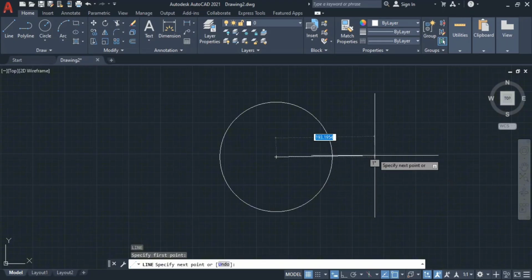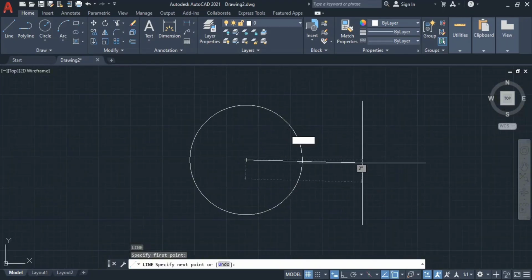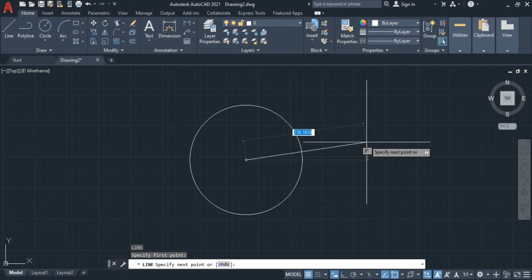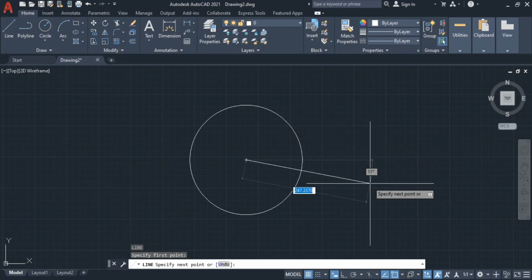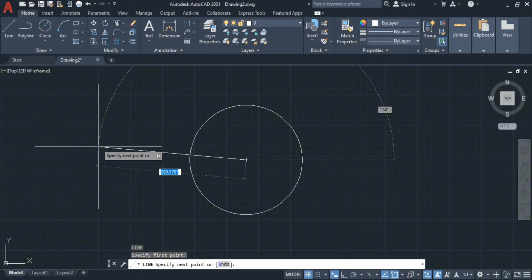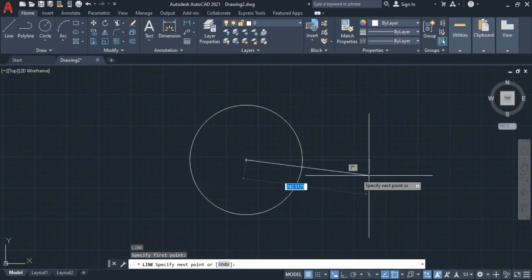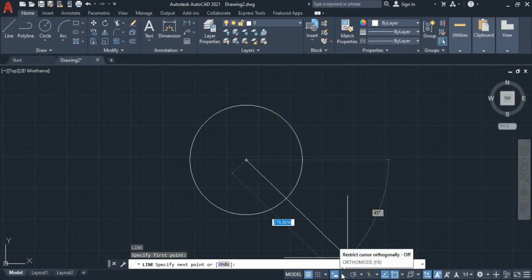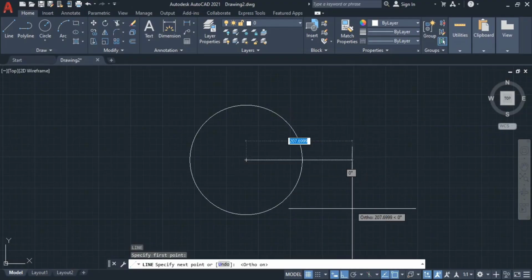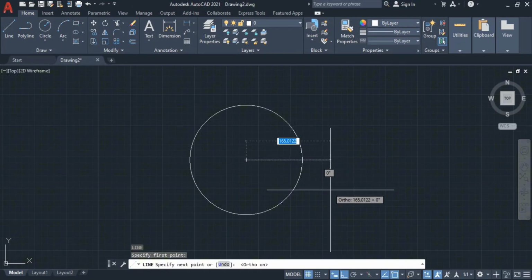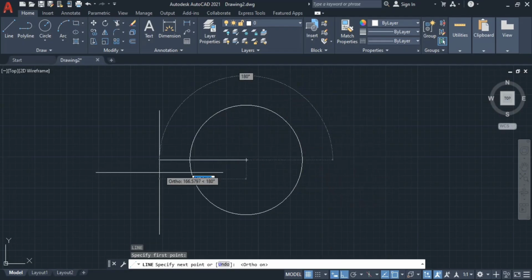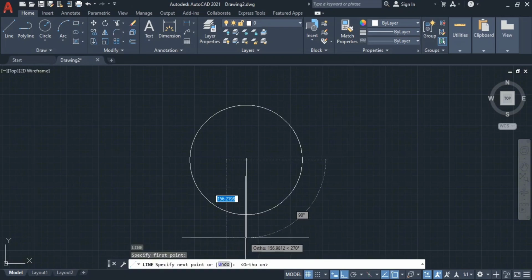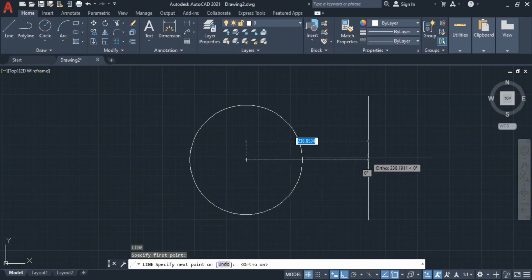Here you can see one more thing. I am able to draw a line at any angle, but I don't want that. I want this line to be formed at 0 degrees or at 90 degrees or at 180 degrees or at 270 degrees. How can I achieve that? I can achieve that by activating ortho mode. The shortcut key is F8. When F8 is turned on, you can draw lines at 90 degrees, 0 degrees, 180 degrees or 270 degrees. I want a line at 0 degrees.